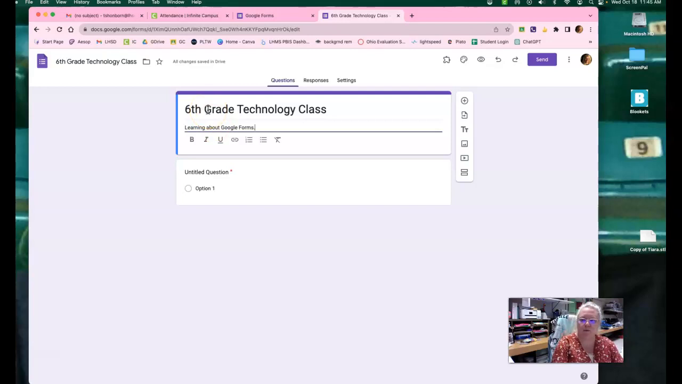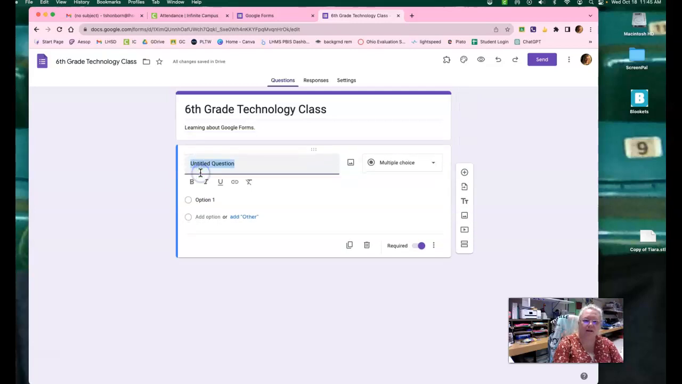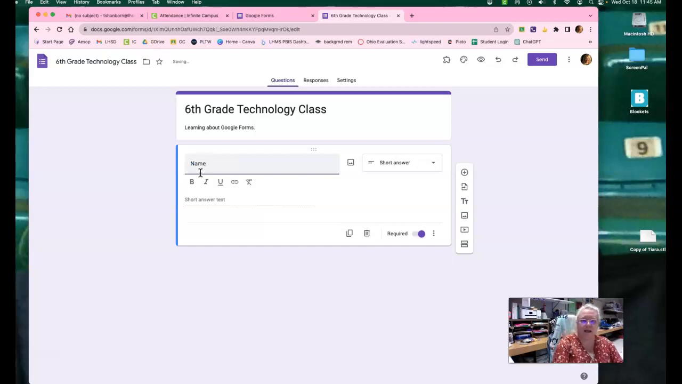That way, if I open it back up, I can see what it is that I'm doing. So if you notice right here, it says untitled question. That's where our first question is going to go. A lot of times, the best first question that we can have is your name. So we'll type name there, and then it automatically, as you notice, switched to a short answer text because it notices that someone's going to have to type something of their own answer there. Okay, so that's what that is.